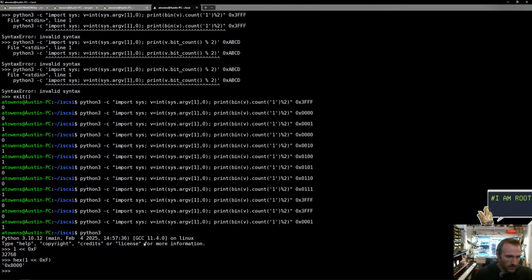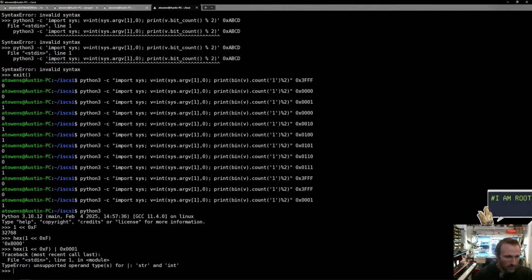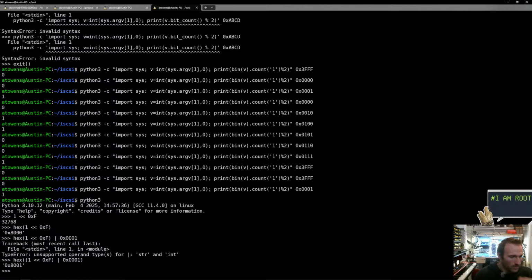Eight, 0, 0, 0. And then I need to bitwise OR that with the data, 0x0001. Oh, because it's in hex. Let's just get rid of the hex. Let me put hex around all of this. So that would be the actual data.